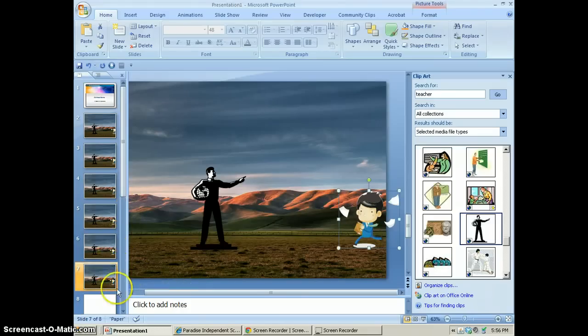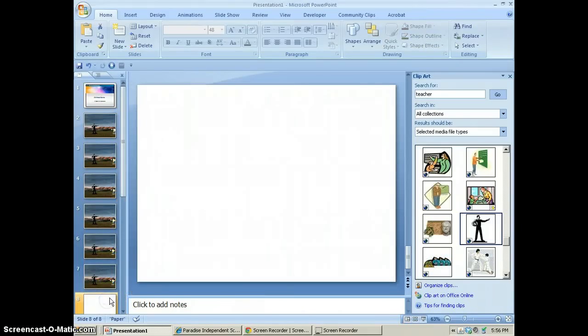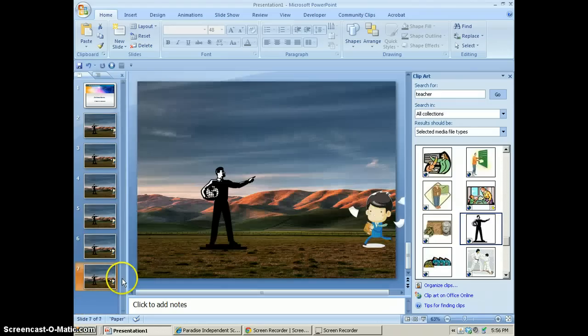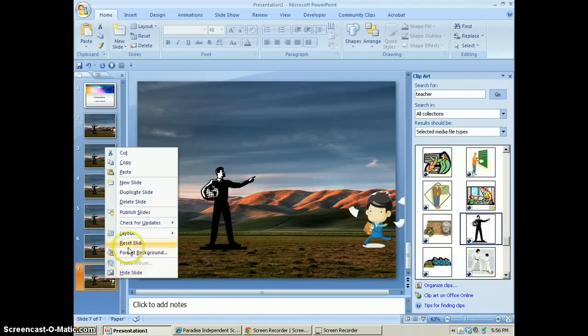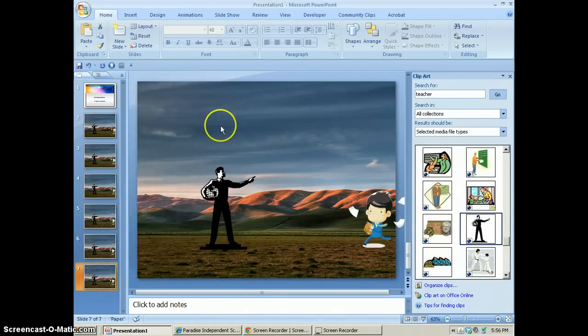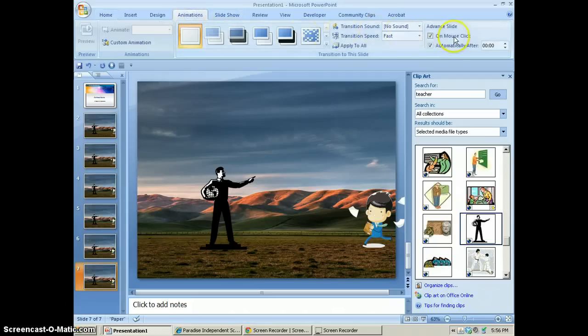Now, if you want to see what this thing looks like, what I'm going to do, and what you will do on the very last slide, don't do it before then because you might be copying a bunch of slides that need to be done. But when you have finished, click on that last slide, go to Animations, and turn off the Advance Slide feature automatically after. That way it's just going to go on the mouse click.